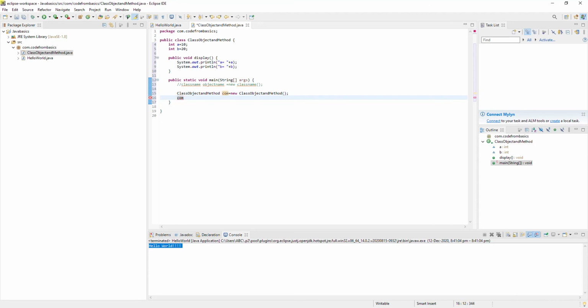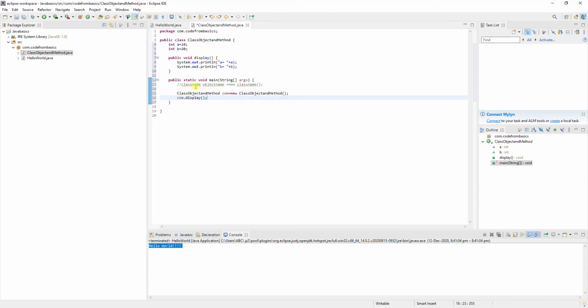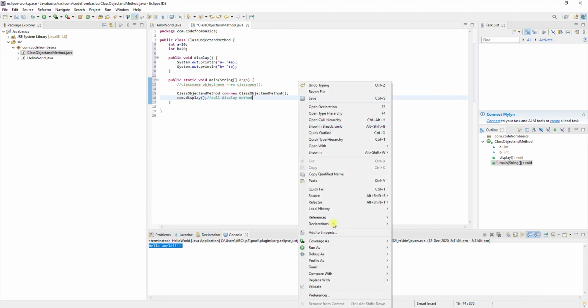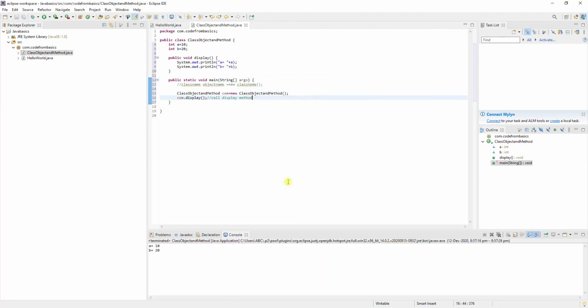Now if I give com dot display, this will call the display method and print the result. Now right click, run as Java application. Just click okay. It's asking me to save. Yes, please always save the resource before launching, so it will not ask me again. So I'm getting a is equal to 10 and b is equal to 20.